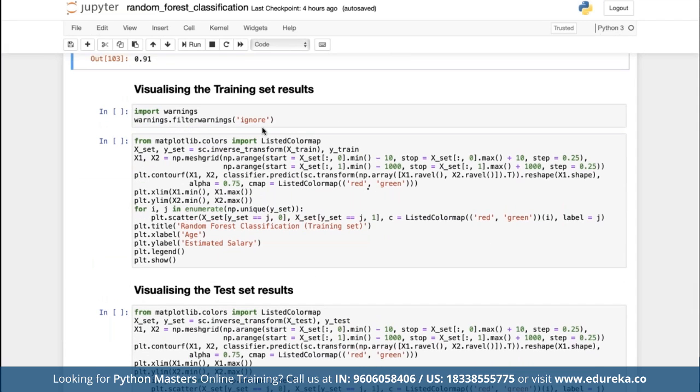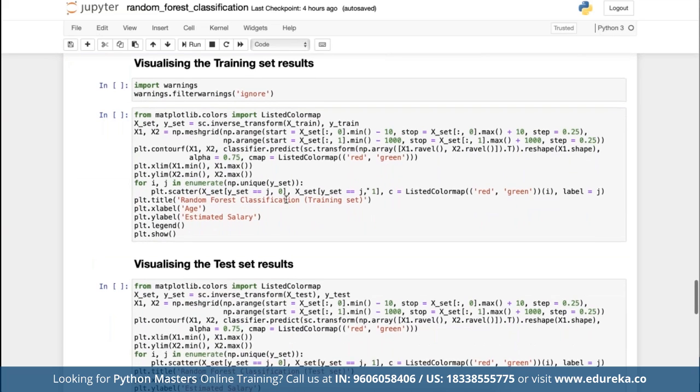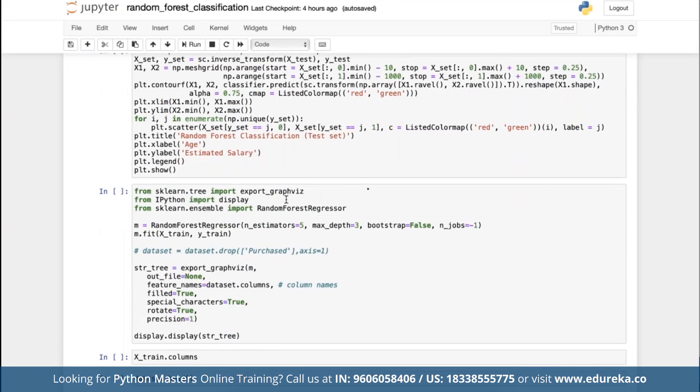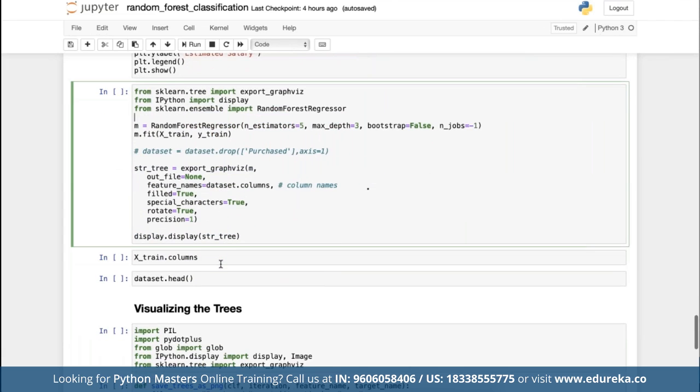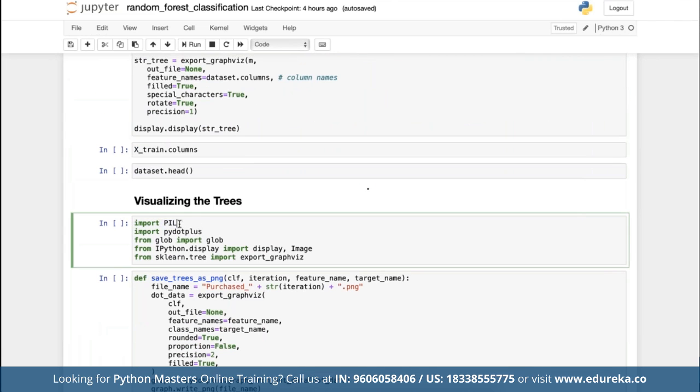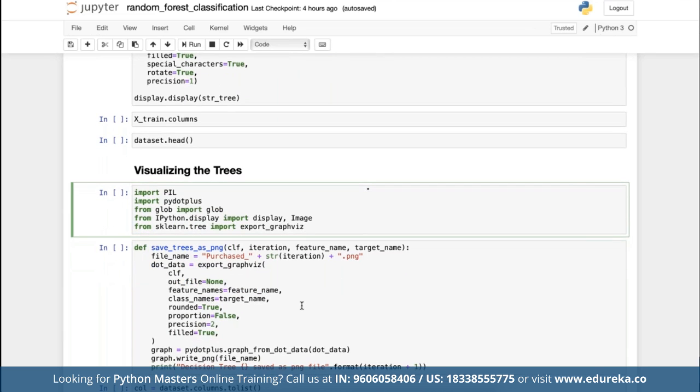Now let me not visualize this. Let me rather show you actual trees so that it gives you more sense. So import PIL, it's the Pillow library, which is for managing your images. Pydotplus is again for creating files from your images. Glob will be used for converting a tree from numbers into a visualized tree. And export_graphviz is part of scikit-learn, the tree submodule, which is used for displaying any tree or other image. Okay, so I'll import these libraries.